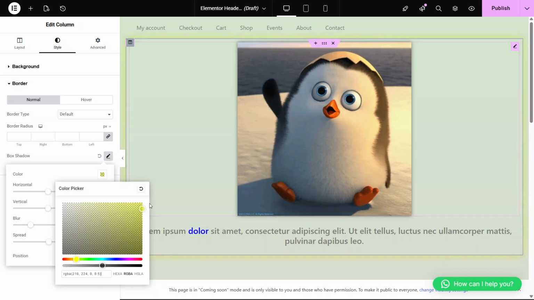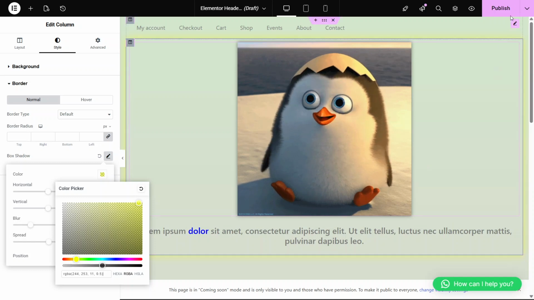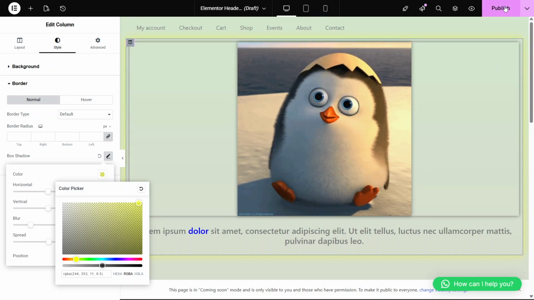Once you're satisfied with how it looks, go to the top right corner of the editor and click Update or Publish, depending on whether this is an existing page or a new one. That saves your changes and applies the glowing border effect to your live site.